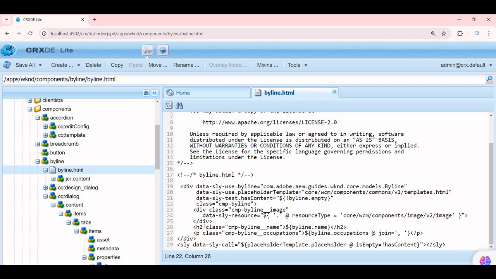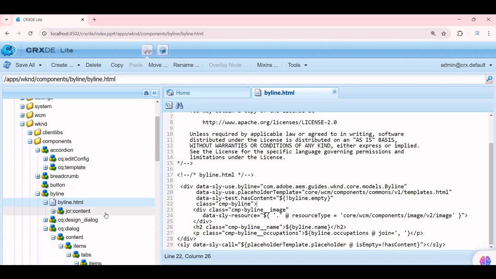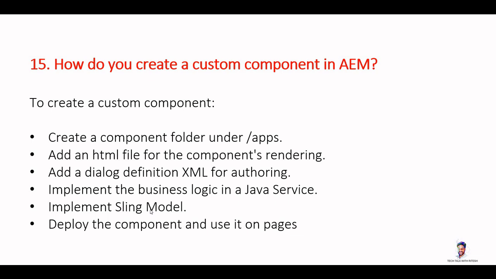But just to understand, to answer this question where the interviewer is asking how do we create a component, your answer should be: under apps, we need to create the component node under the components folder, and we need to add mandatory properties. Properties means the HTML, the dialog, the associated metadata, etc. And finally, once this whole implementation is complete, we'll deploy this component and we will use it on pages.